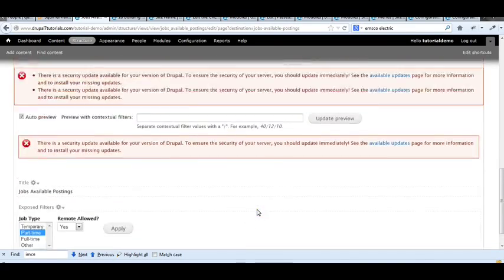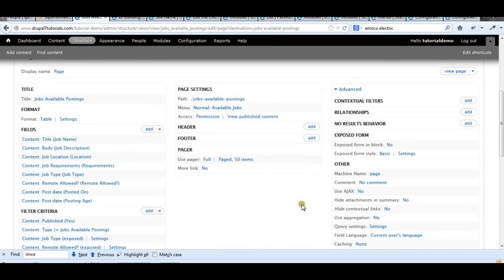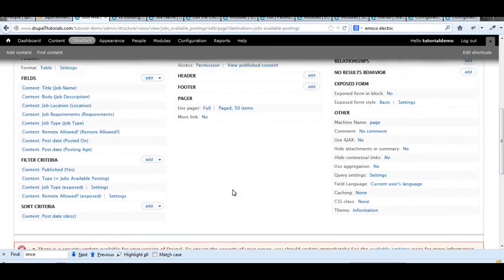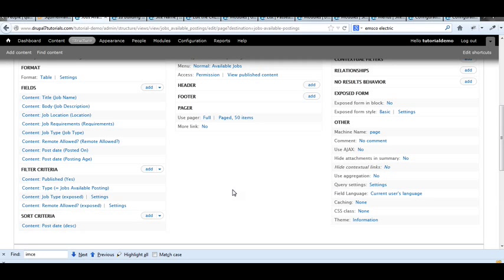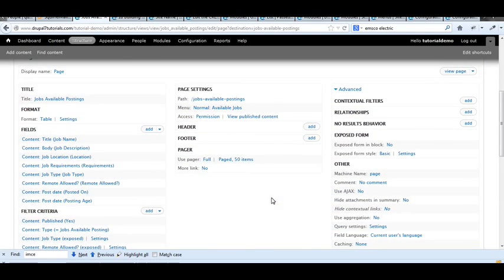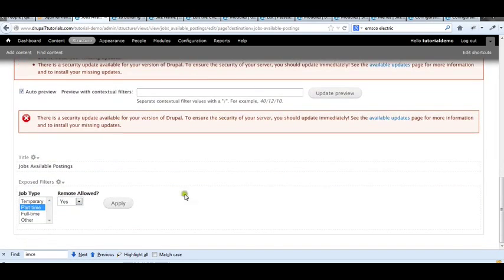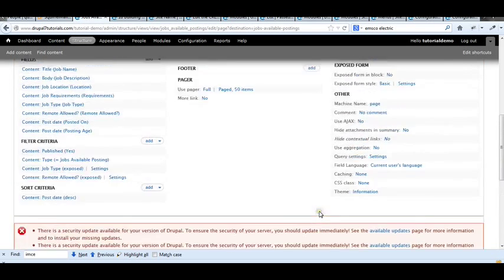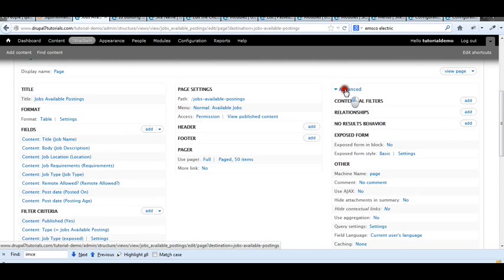Nothing might not be so kind to your users, so let's add in something for if we don't have any results. The idea here is we want to display a message to our users if there are no results like below. I asked for part-time jobs that allow remote work, and I don't see anything. So you'll notice an area under here. It's under the Advanced tab, no results behavior.